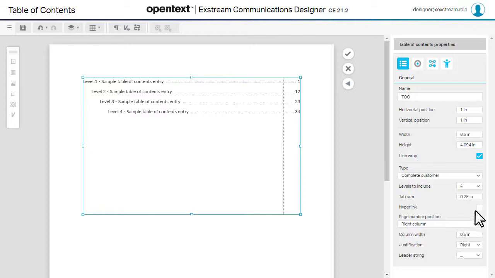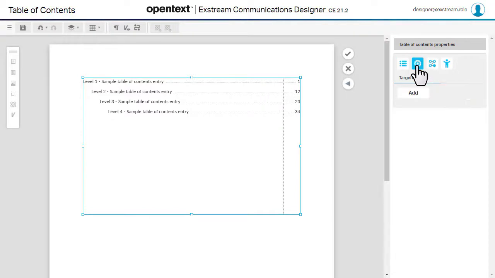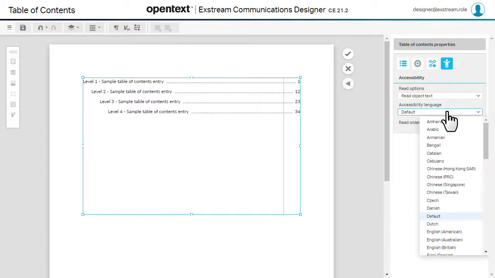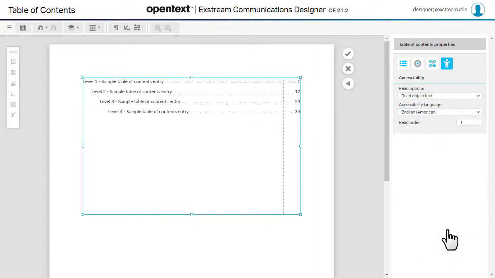If you're sending this design as a PDF, you can make all the entries into hyperlinks. Adjust these settings to change the formatting and layout of the table of contents until it looks like what you want. You can add rules to table of contents objects. Selecting the reading language ensures that assistive technologies use the correct pronunciation rules when converting the text to speech.